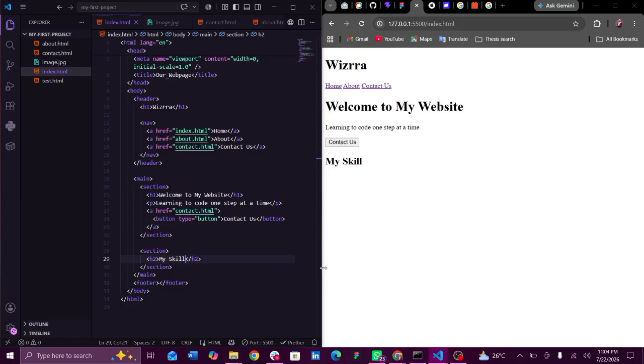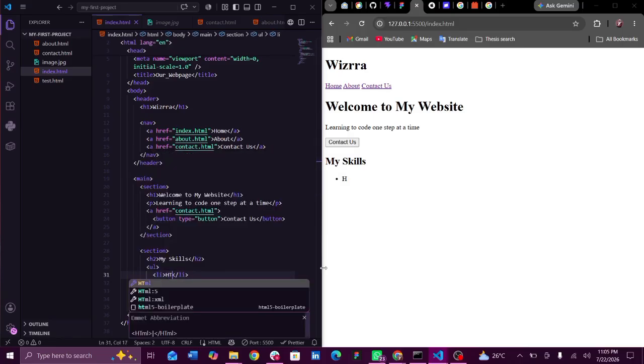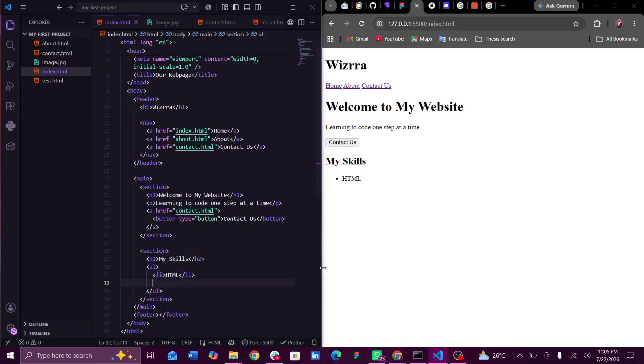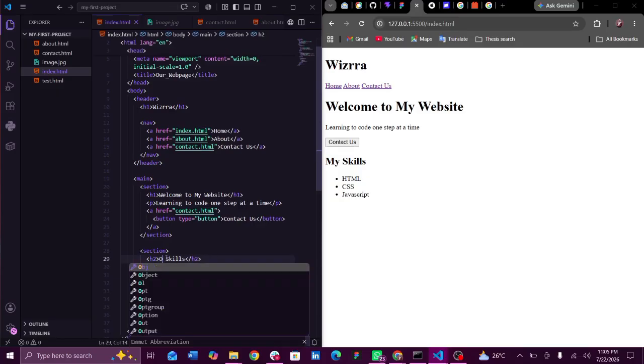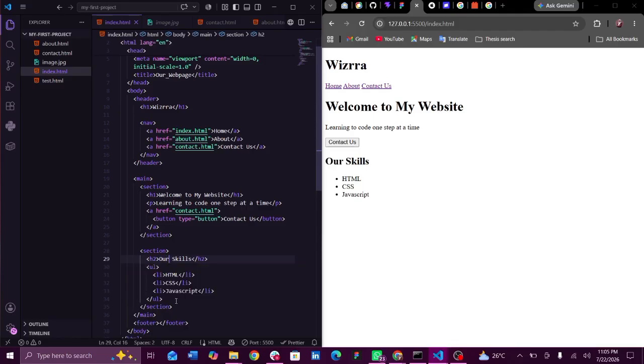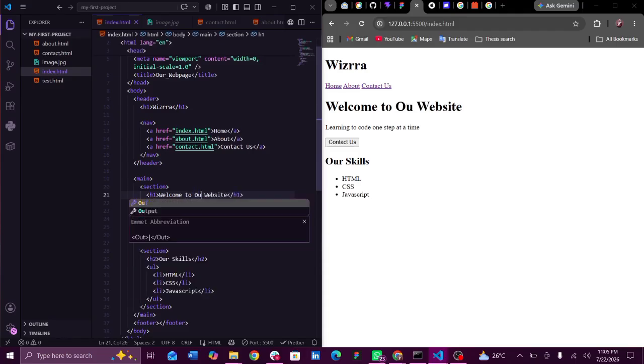My skills, and then coming down, I'm just going to create an unordered list, and then create list items in between as usual. And the as usual list we used to create: HTML. Let me just duplicate it, so HTML. I'm just going to change the name and say CSS and JavaScript, right? So let's not call it my skills because we are doing it together. So let's just say our skills.